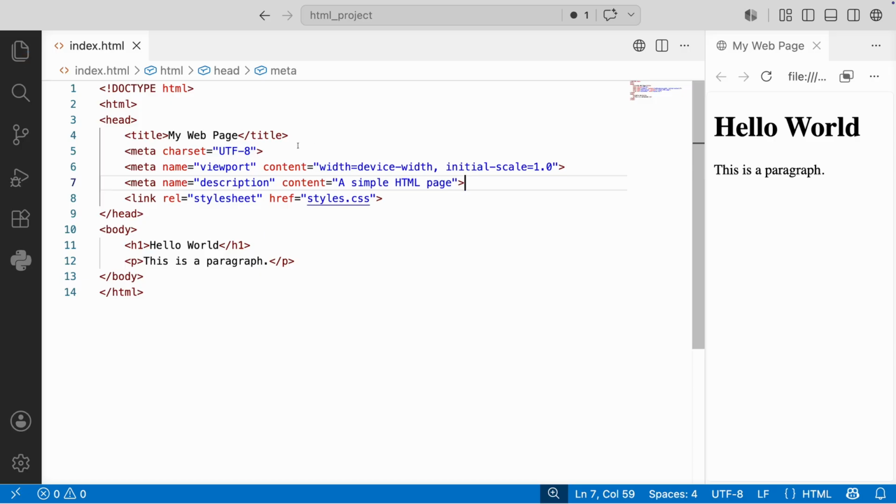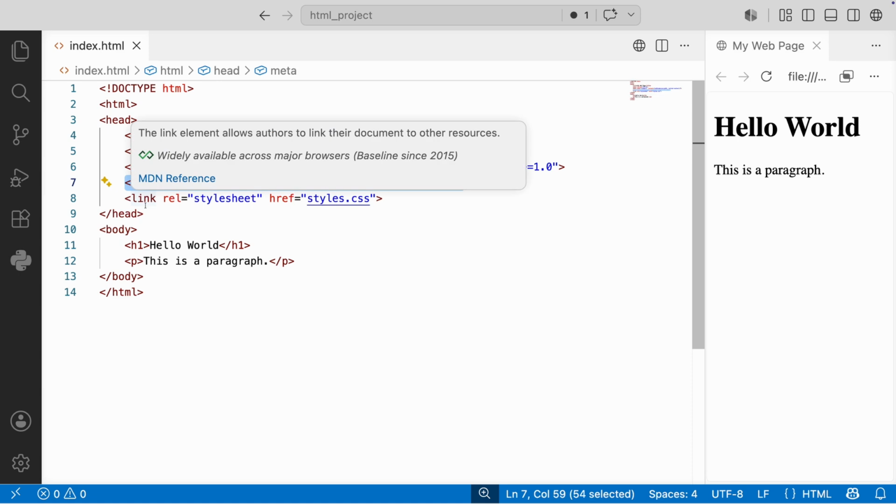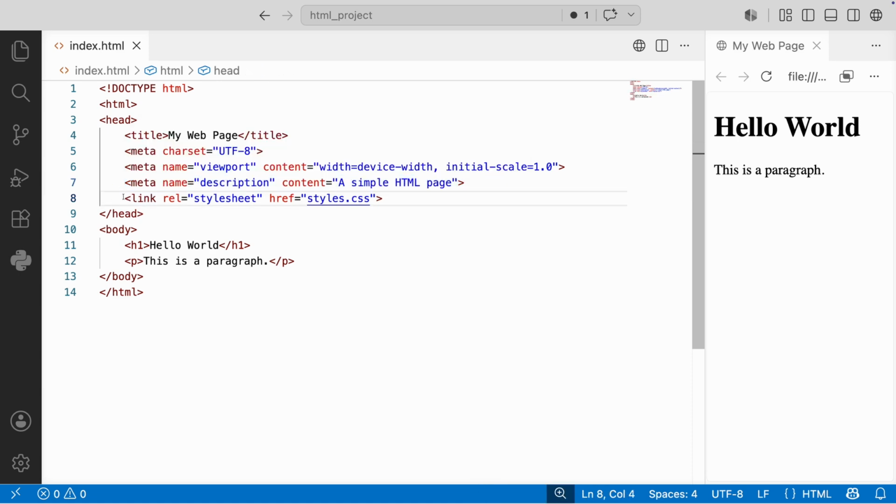For example, it can include the character encoding used by the document. It can include information that helps the page display correctly on mobile devices. It can include a short description of the page for search engines. It can also connect external style sheets and other resources. We will learn about these elements in more detail in later tutorials. For the time being, just remember that the head element can contain information about the web page.